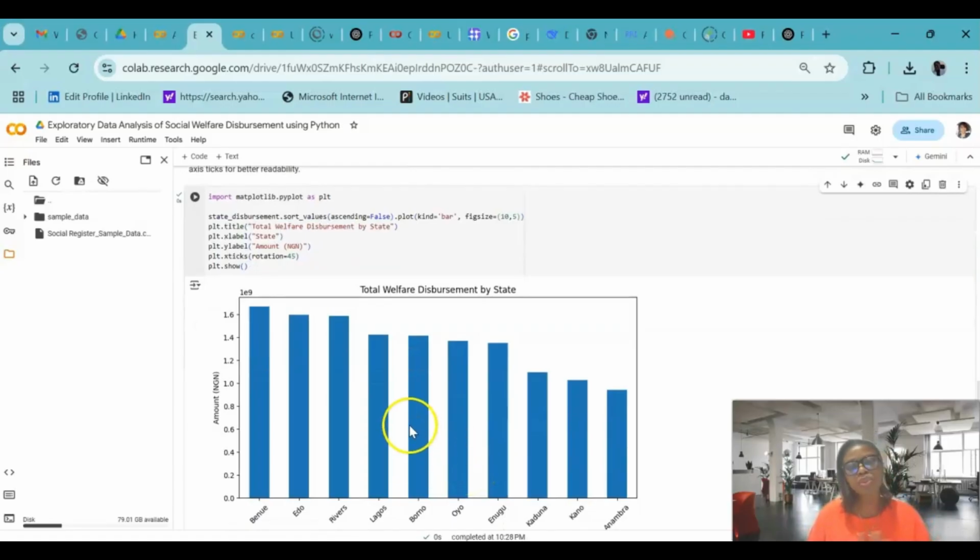So it's telling us total welfare disbursement by state. So you have Benue being the highest disbursement, and we have Edo, Rivers, Lagos, Borno, Oyo, Enugu, Kaduna, Anambra. So those are the things we are seeing here now.